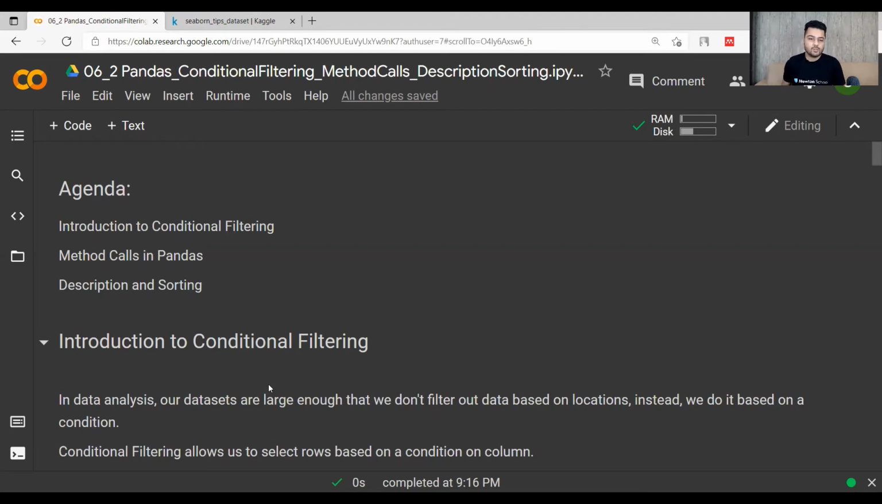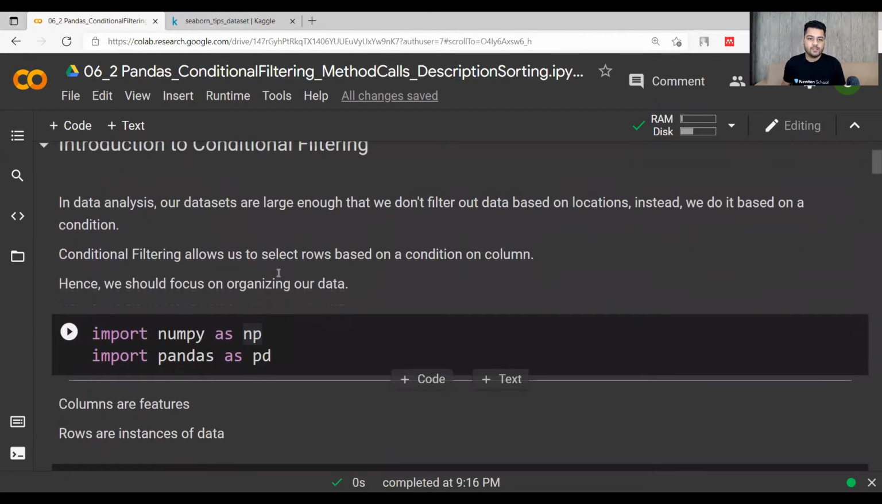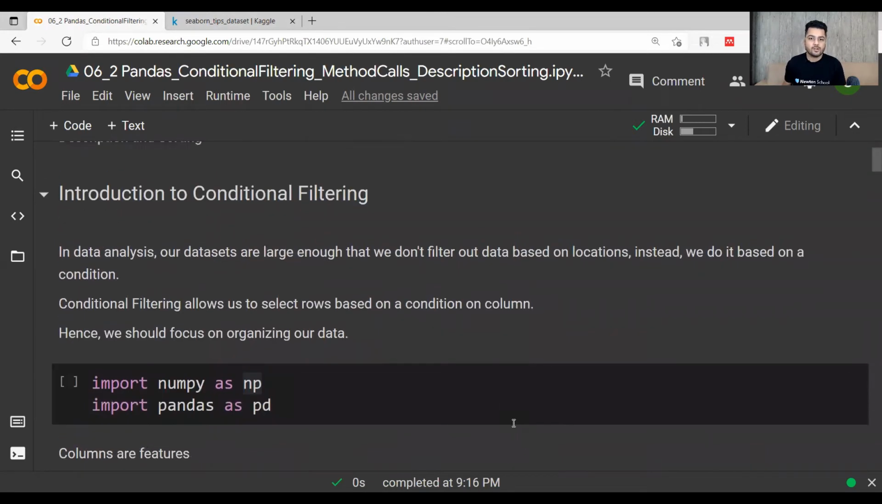So what is conditional filtering? In data analysis, our data sets are large enough that we do not filter out the data based on locations. Instead, we do it based on a condition. Location means, within the data, let's say there are 1 million rows, you will not do the filtering based on a location, like index 1 lakh. Instead, you will be writing some condition. If that condition is qualified, then only the rows come up as the filtered out data.